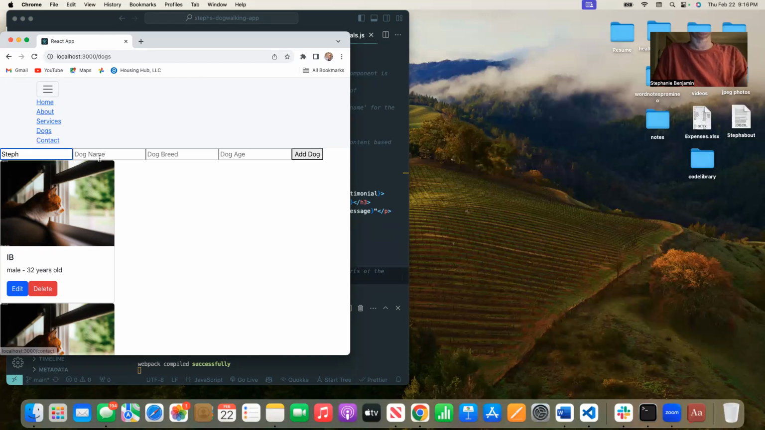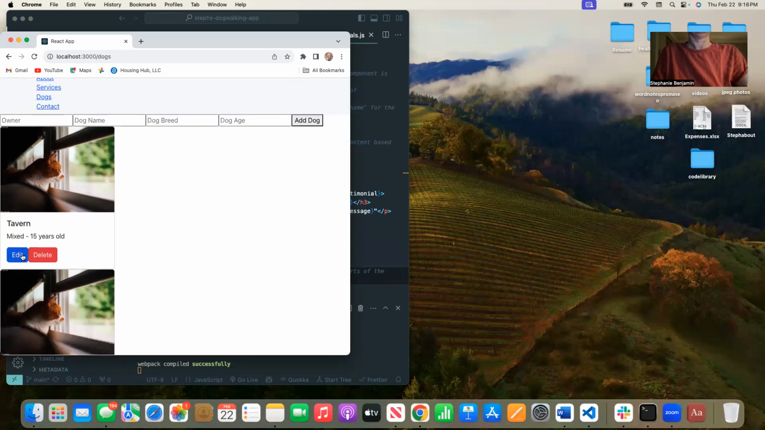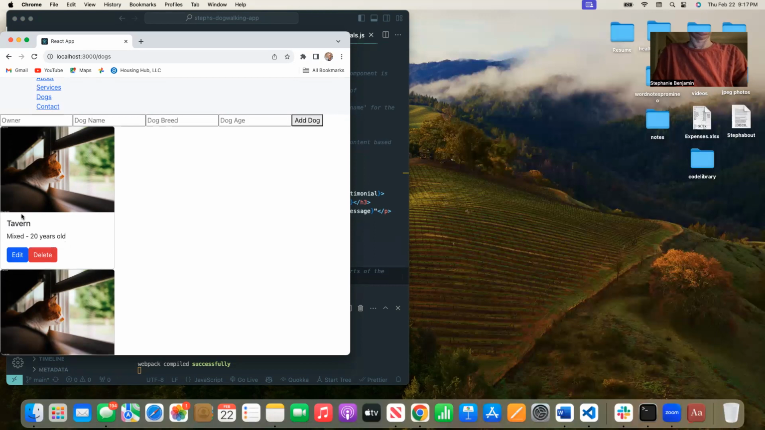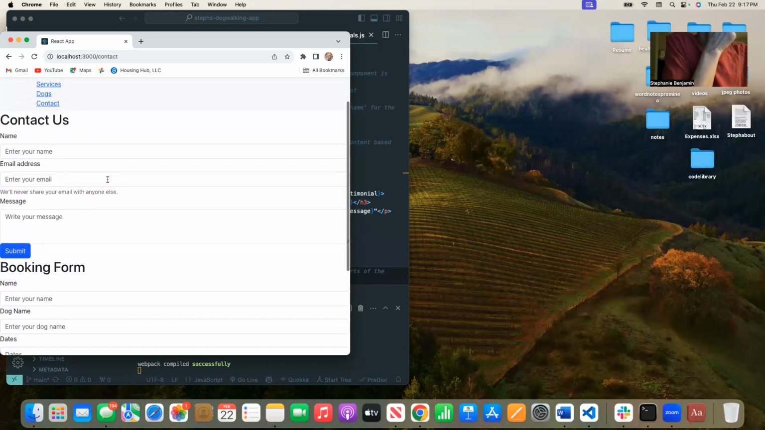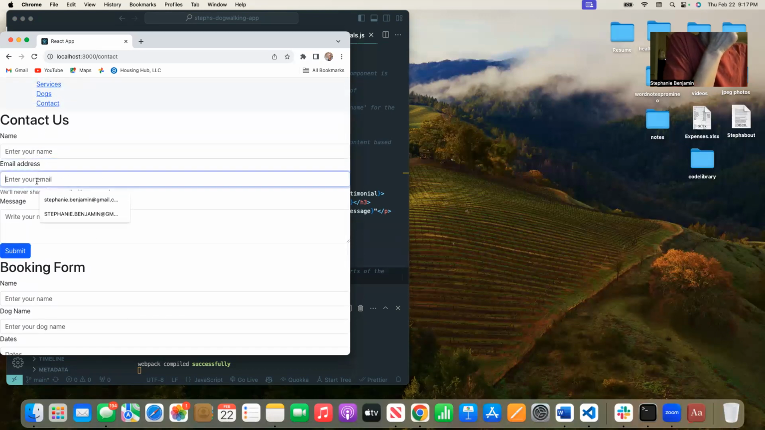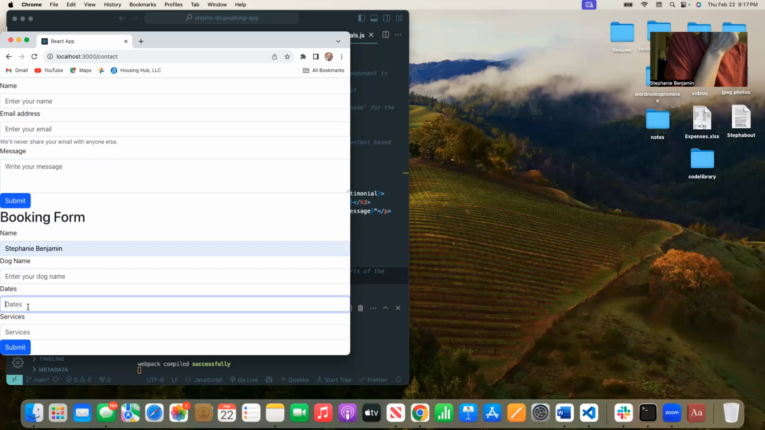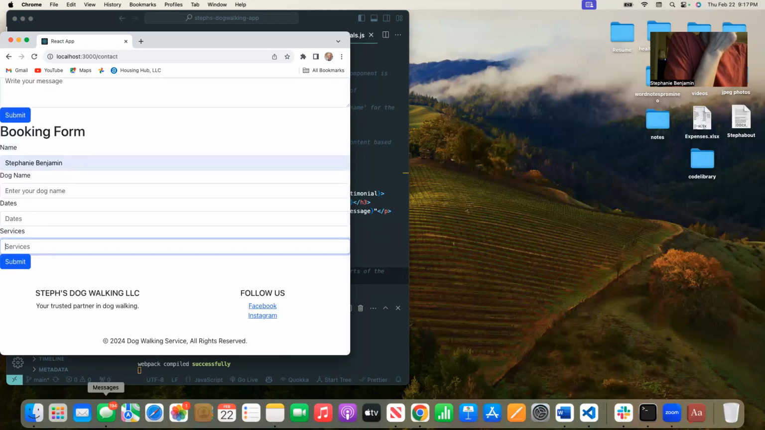And if I put in, I'm adding something, let's see, next. Here, I just added that dog. I can edit the age, and that saves it. And then I can delete the dog. Contact. Here's my contact form and my booking form, with my Bootstrap styling. And that is it.